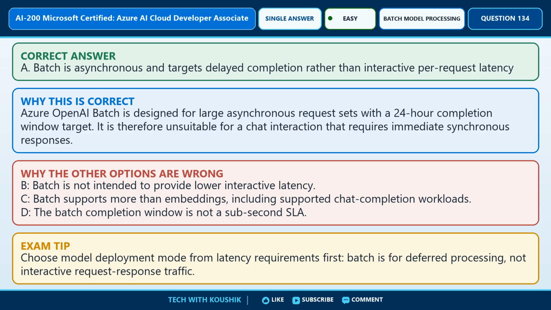Watch for this clue in similar questions. Choose model deployment mode from latency requirements first. Batch is for deferred processing, not interactive request response traffic.